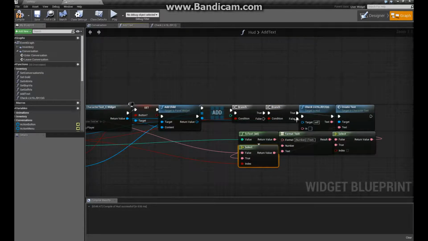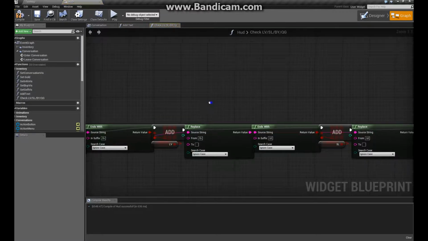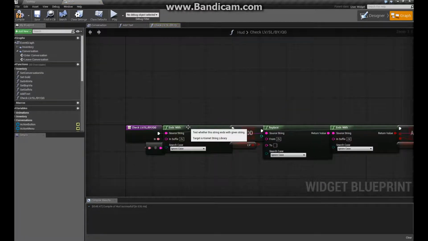So that's the end identifiers for your sentences, saying if it's a leave sentence, a buy, sell, quest giver, whatever, and it will take it off. So we'll look at it real quick. What it does, it takes it off, checks if it ends with it, and then replaces it so it doesn't have it in the sentence, and sets it to true that the sentence does have that suffix.